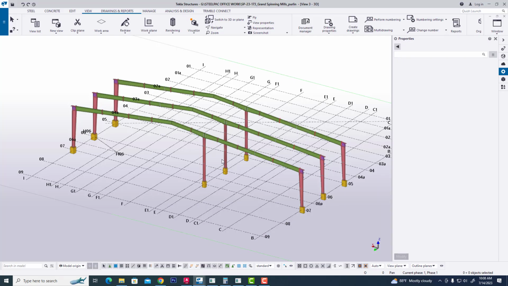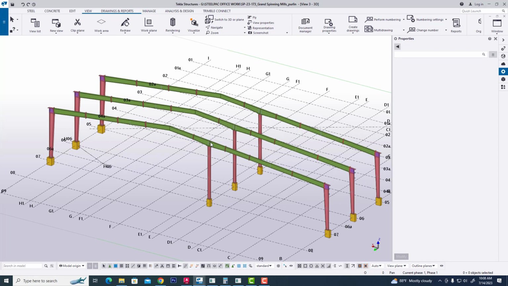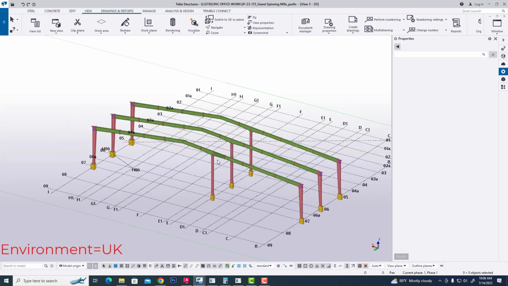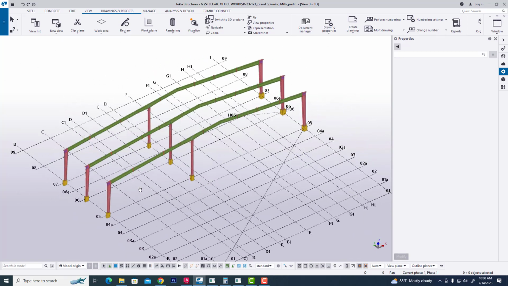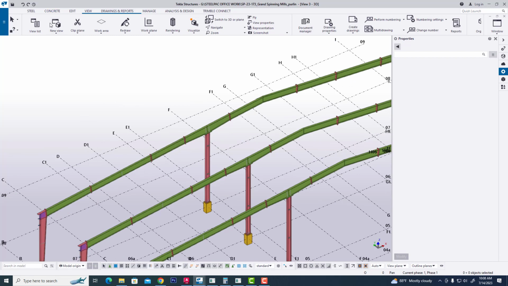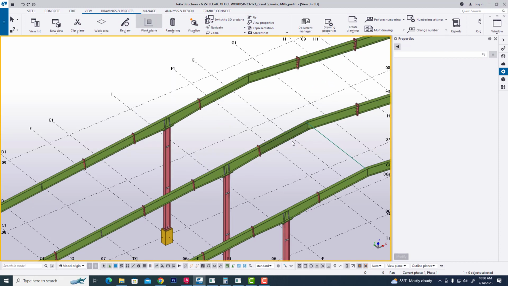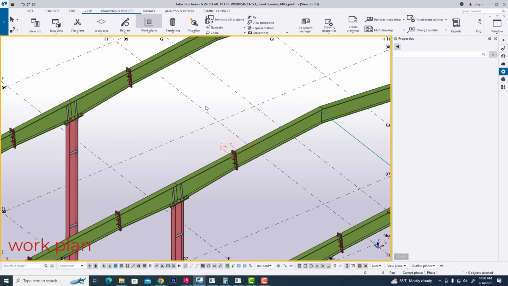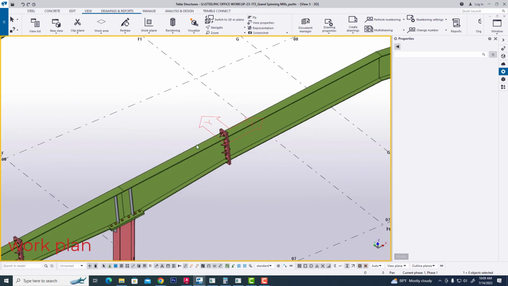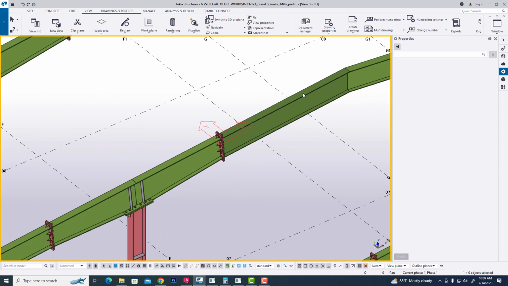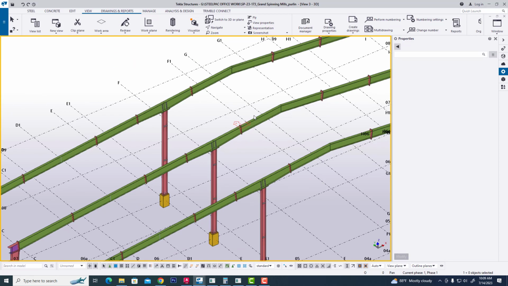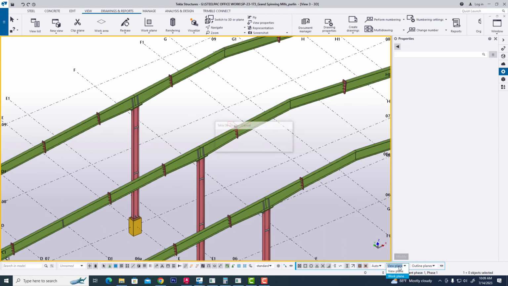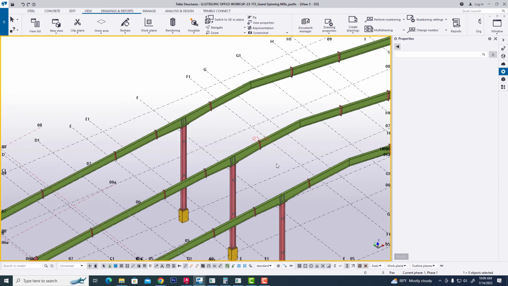Now we go to Tekla Structures and we are opening Tekla Structures from the UK environment. First we set up our work plane axis. Now we go to View and Work Plane. Now we select this. We set up our work plane aligned to the Rafter. Now we go to work plane. I explained work plane and view plane in detail in my previous video.